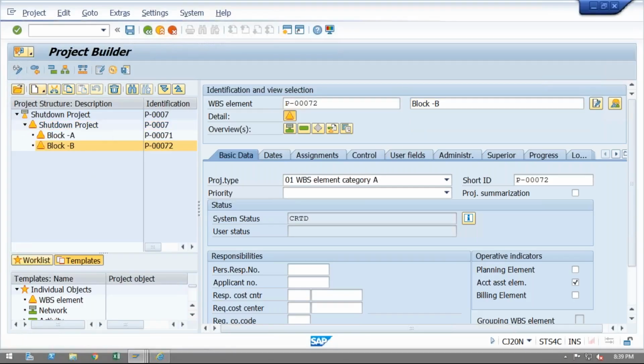Okay, so we can do two things here. We can assign a WBS element directly to the maintenance order, or we can create network activities. Then network activities can be assigned to the maintenance order. So both things we can follow. Whatever plans we create here, the same values will be transferred. Your start date and end date will be transferred to the PM order.